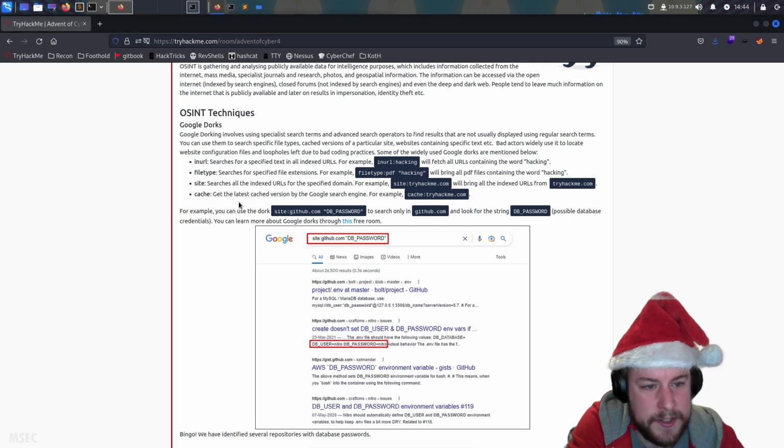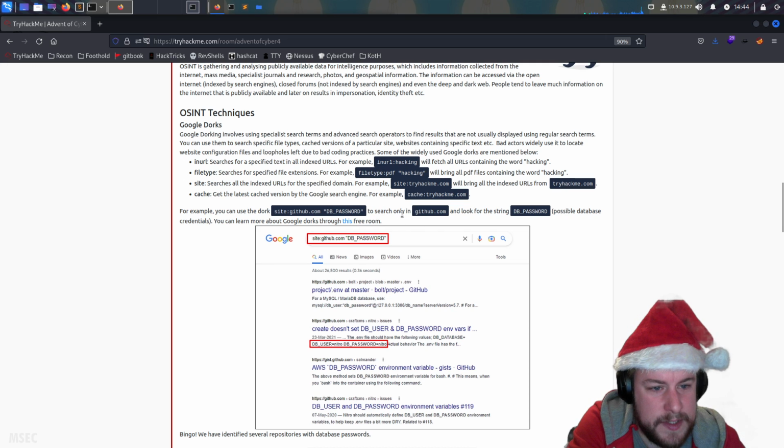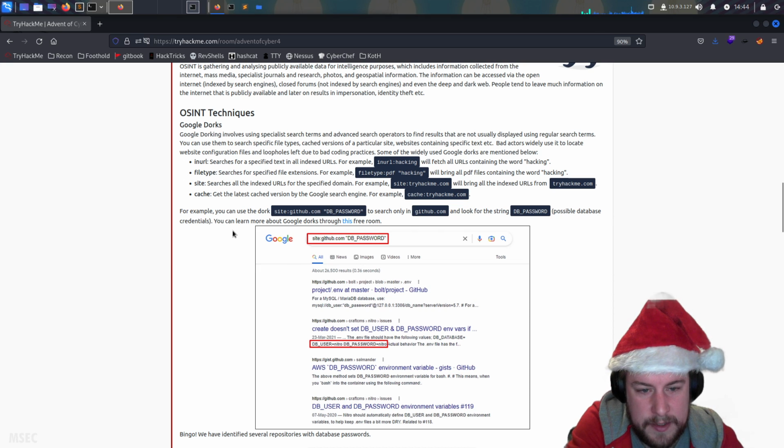For example, cache:tryhackme.com. For example, you can use the dork site:github.com dbpassword to search only in github.com and look for the string dbpassword. This is possible database credentials, and you can learn more about Google dorking through a free room, which is great.